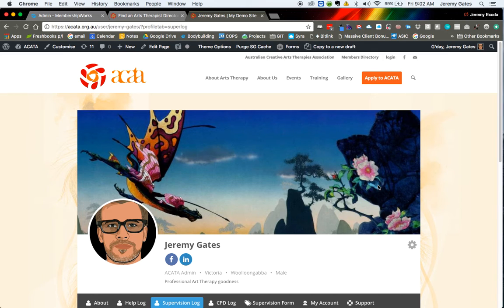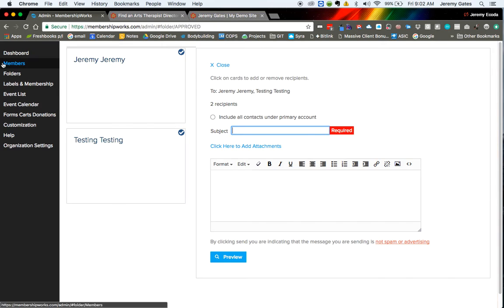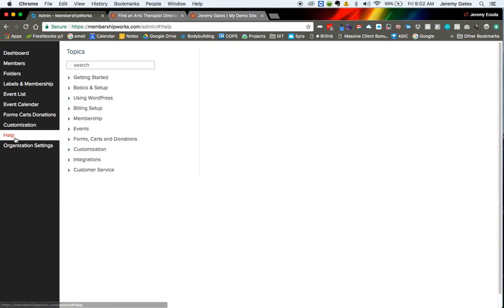So what that would look like is that there would be a page that they would navigate to, and they would be able to see those forms, or the information on those pages, relative to view permissions granted in Membership Works. Now, while we're in Membership Works, let's just have a look at a really useful tool, which is under Help.